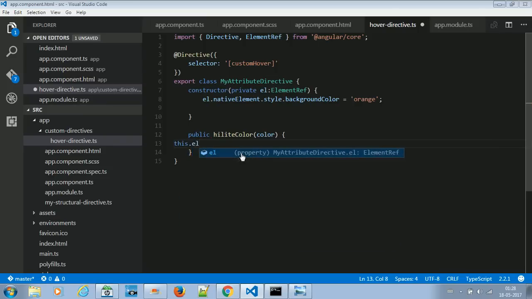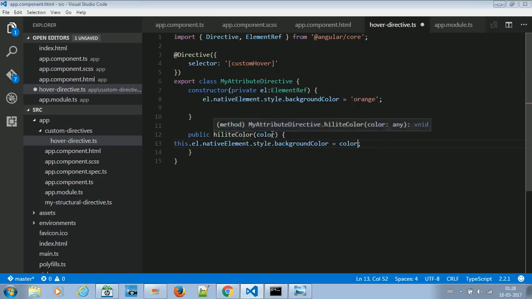This dot el dot, this whole thing we can copy. Let us copy it here. Sorry, instead of orange, I will give a custom color, whatever color. So whenever this function is called with whatever color as a parameter, it will set it to the same color. Here let us not give any color. I am commenting it out. So leave the constructor as it is for now.